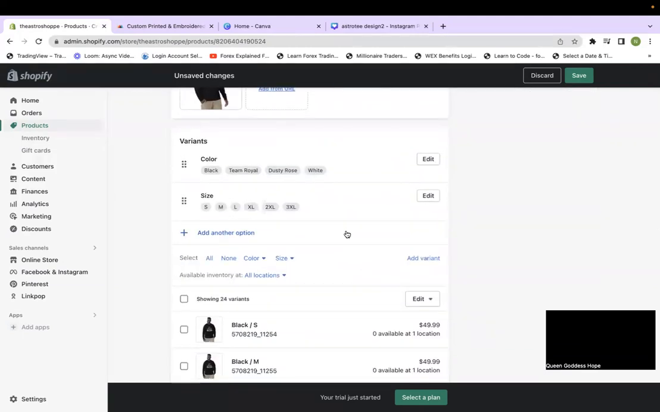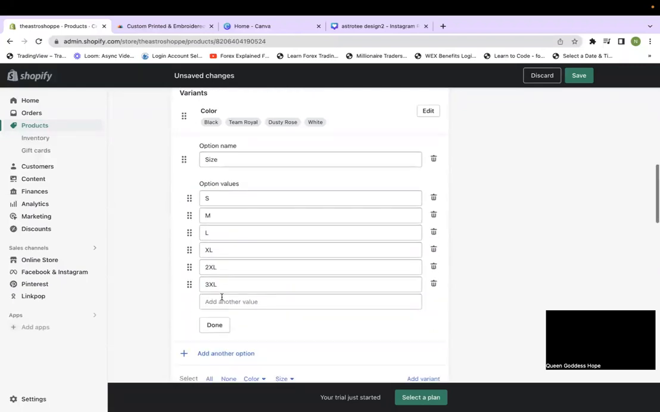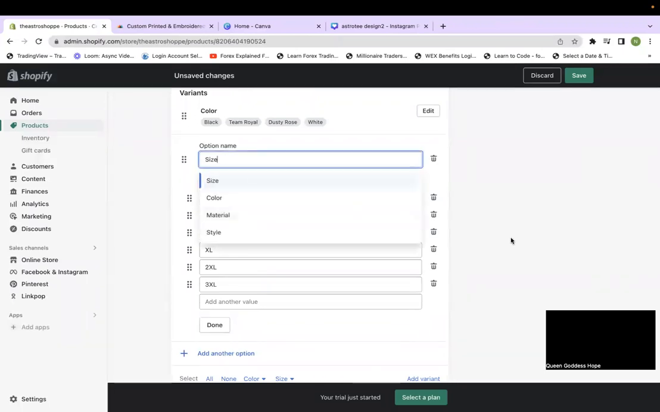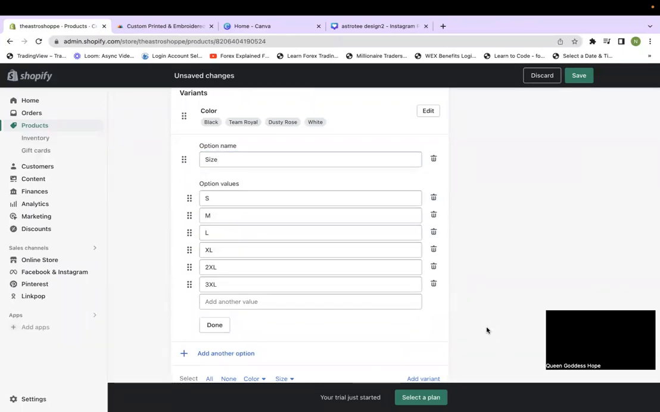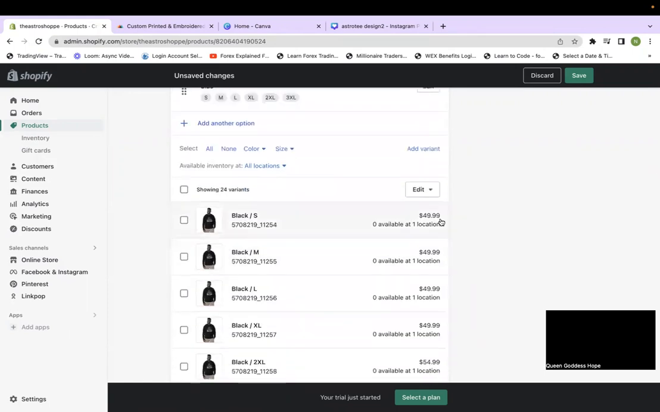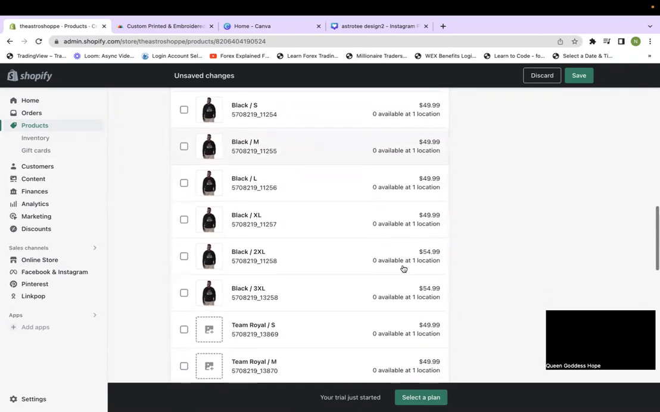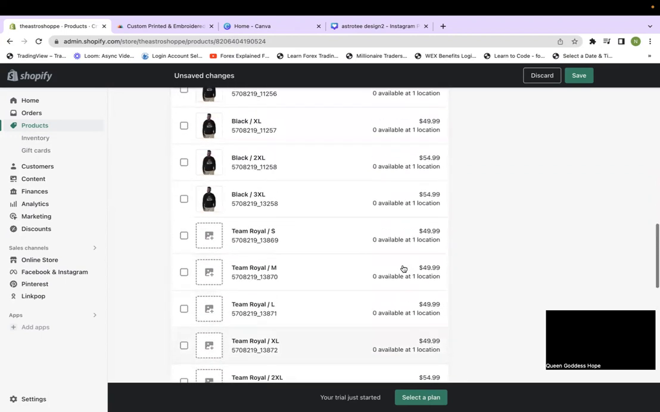So now as you can see, you have your colors, you have your sizes. The cool part about this is that if I wanted to change them around or move this first and move this last, you can do all of that stuff. So if I didn't want to call it size, I wanted to call it something completely different, you can change that here. Color, material, style, you can do all of that. So now I click done. So now what happens here is that it says black and it has your size. It says none available because your store is not up and running yet.